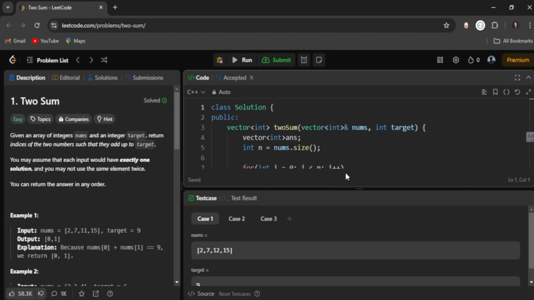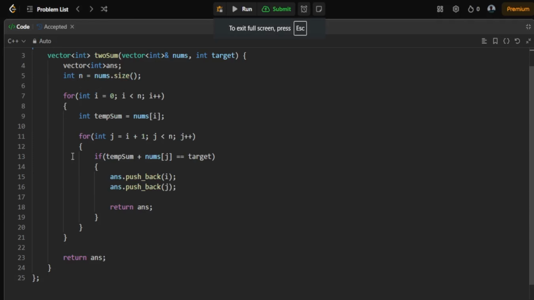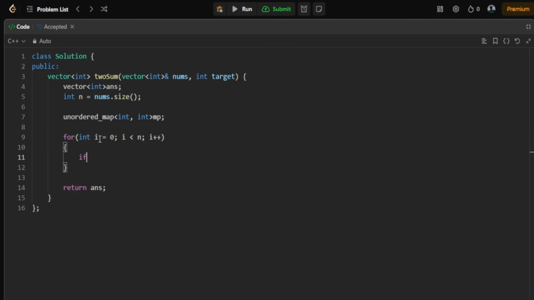So now we are back at LeetCode. Let's code it up fast. We know that we will have an unordered map which will have two values, int and int type. It will store the element itself first, and second the index of that particular element. Then we will run a loop from 0 to less than n. We will have a temporary variable, int temp, which will be equal to target minus nums[i].